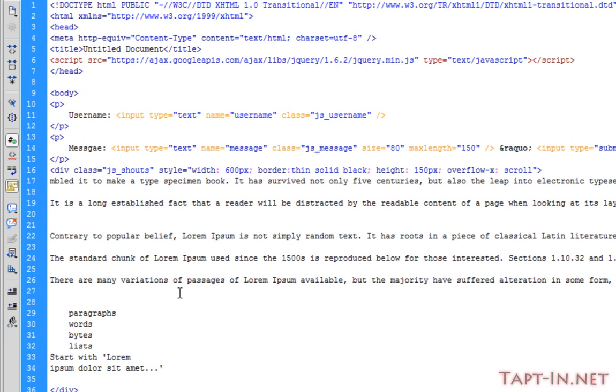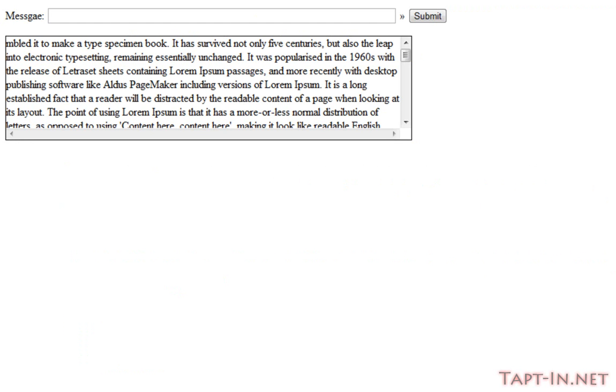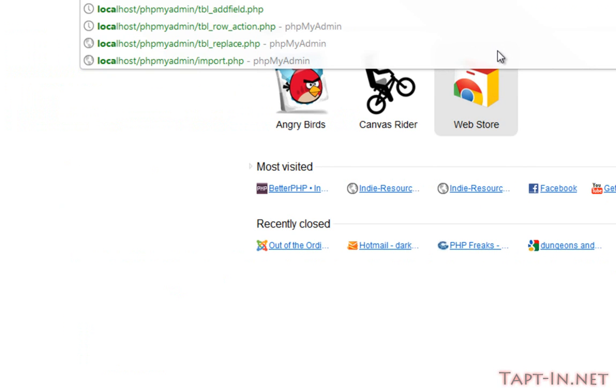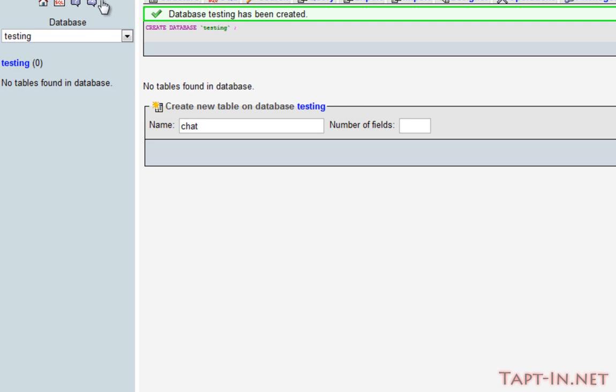So now on to the database, because we're going to need a database in order to store and retrieve messages. So I've created a new database just called testing. I'm going to create a new table and I'm just going to call it chat, and we'll give it a number of fields. So what will we have? We'll have username, we'll have message, we will have a timestamp. I think that's about it. So three should do the trick.